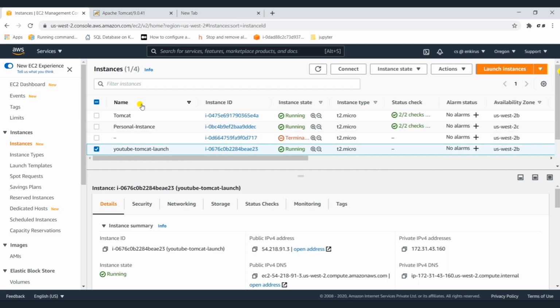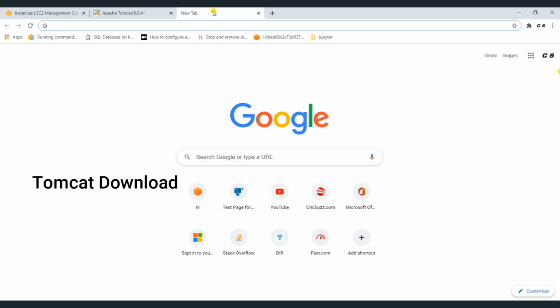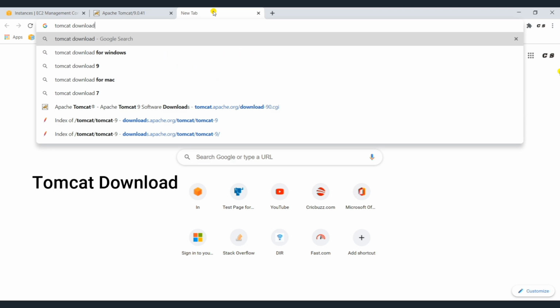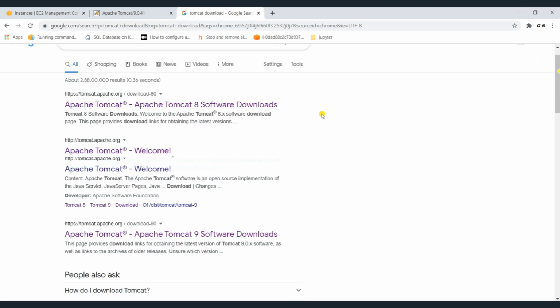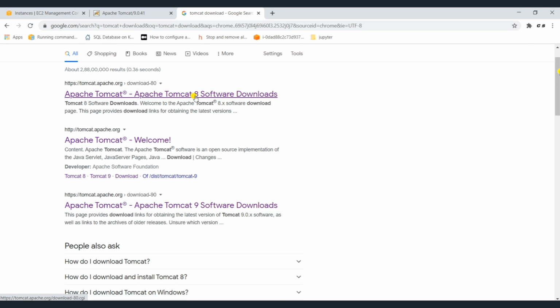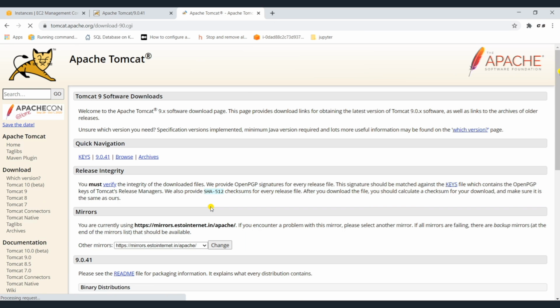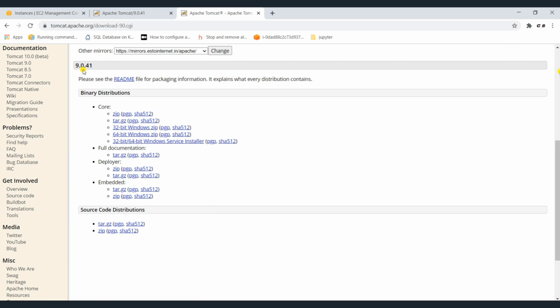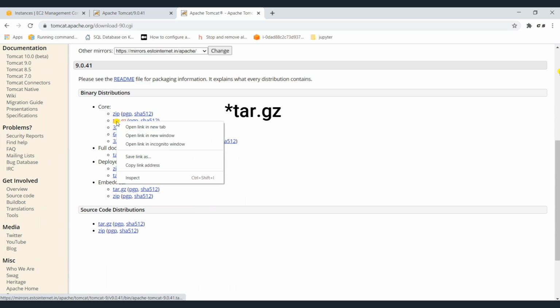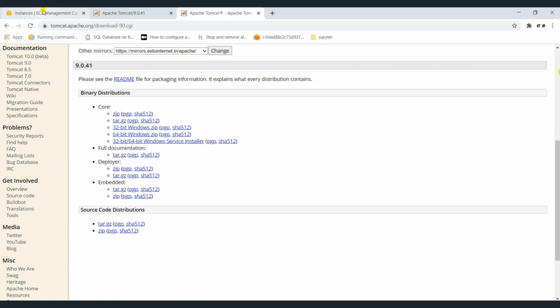Now I'm going to show you how to get the Tomcat server. I'll just search for Tomcat download. When you search on the internet, there are various links you can see. Here is the software download link for Tomcat 8, but we are going for Tomcat 9. So I'll come to the Tomcat 9 section and select Apache Tomcat 9. There are various versions, and the latest version is 9.0.41. When you are seeing this video, there might be some other version, so you will have to get that version's link. We'll take the tar.gz. I have just right clicked and copied the link here.